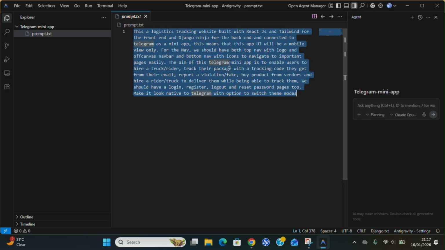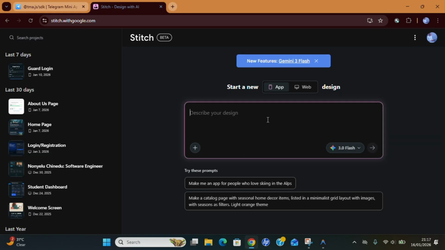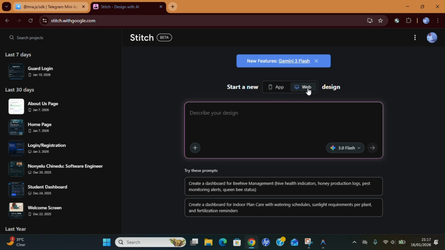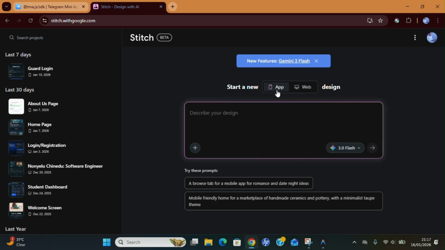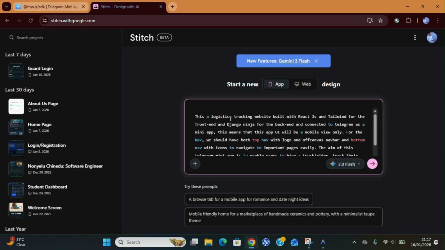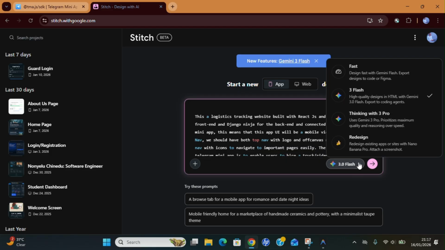I'm going to just copy this. I'll do Control A and then Control C to copy the prompt, and then take it to Anti-Gravity and make sure that you are in app. There are two options here, for web and for app, so I will make sure that I am in the app. I just have to paste what I have there and select the model that you want to use.